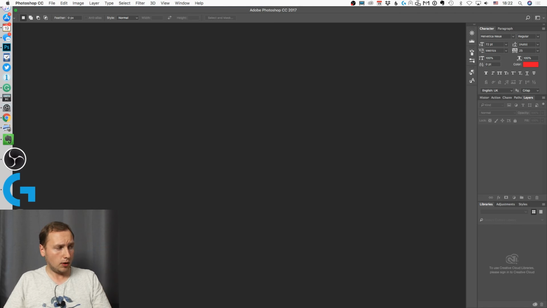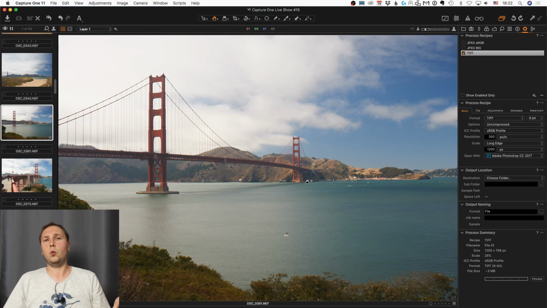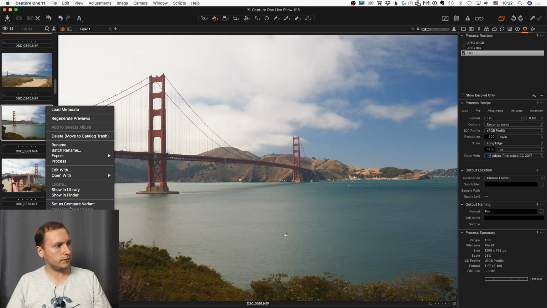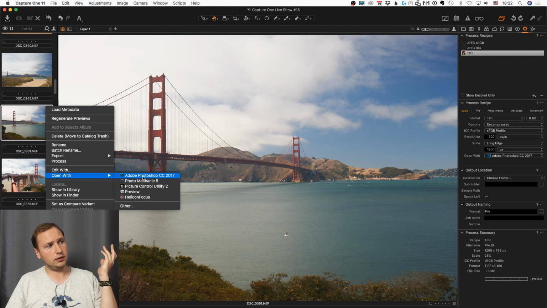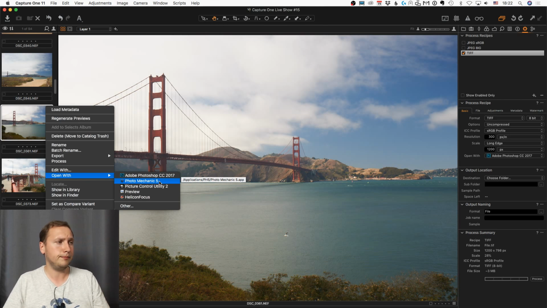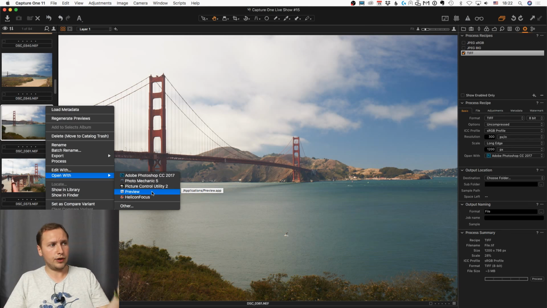That's why, when you're working in Capture One, there are two ways to open your raw file in Photoshop. The first way, you just right click on the image, and then you can choose Open With. Here we can find Adobe Photoshop, or for example, I'm also a big fan of Photo Mechanic software. Also there are things like the regular Preview app, the standard Mac app, Helicon Focus, and maybe you can also choose any other software.